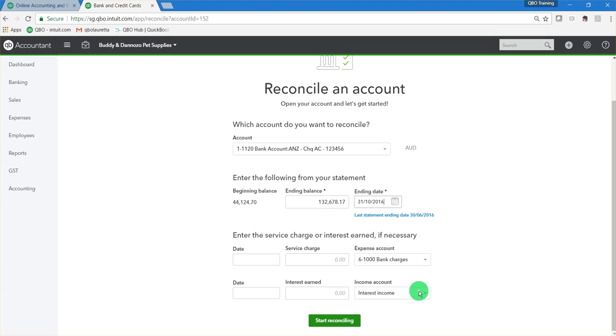Now, in these particular fields, I don't enter the bank charges or the interest income because I prefer to do it either manually or through the online bank feeds, because I will be able to choose the GST code. If you do note, there are no GST codes with these particular fields. That is coming soon, I hear.